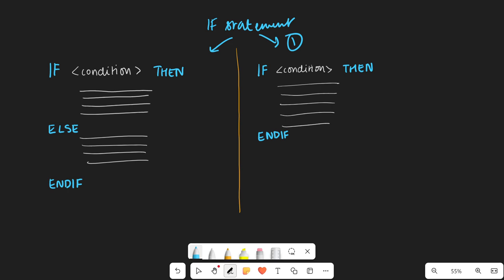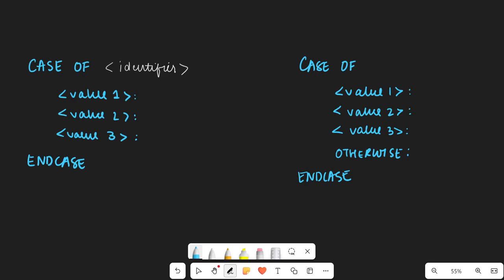Okay, so that's it for if statements. Now moving on to case statements. In case statements also we have two types. Case statement, two versions, first version, second version. Just like the if statement, in the first type you're going to say case of identifier. Again, you're going to use your variable or whatever you're referring to.